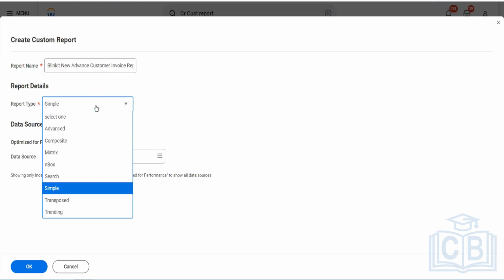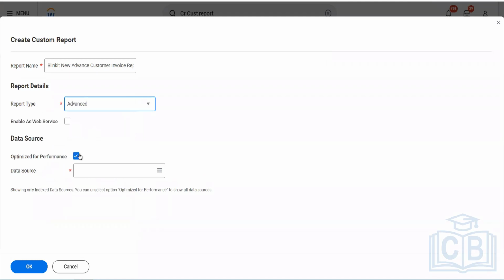You have different types here, like advanced, composite, metrics, unbox, search, simple, transposed, trending. The majority of the ones being used by companies are advanced, composite, and metrics. Our focus will be on these three only because they hold 99.98% of value in all the implementations and post go live also. You'll find all the report types as advanced, composite, and metrics only. So we'll begin our journey with advanced.